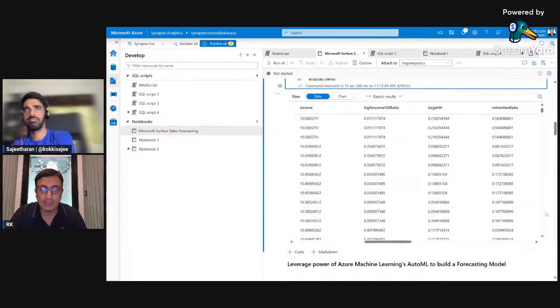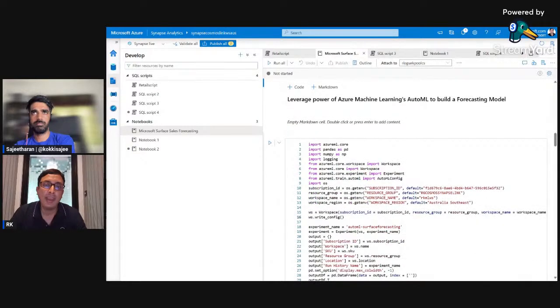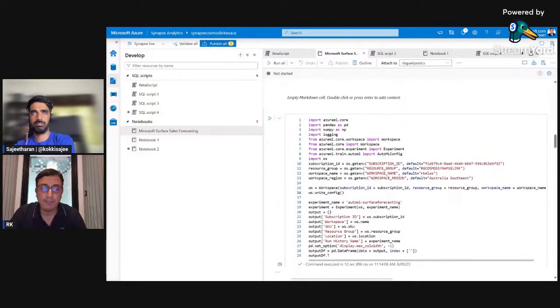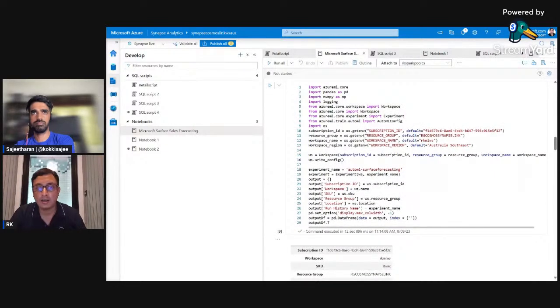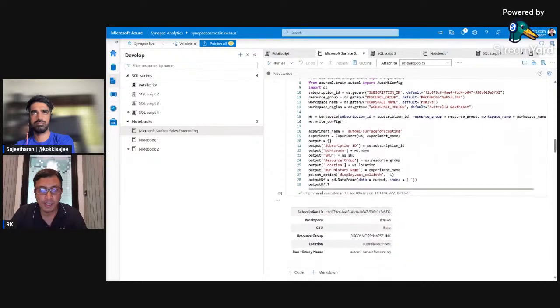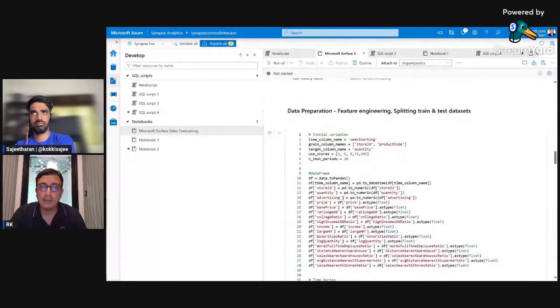And once we have this, now we can leverage the power of Azure Machine Learning AutoML. So once we have the data in the data frame, now we are leveraging Azure Machine Learning. In this case, I have created a separate instance of Azure Machine Learning. I have provided the details for that. And then we are preparing the data. We are doing feature engineering, splitting the data into the training and the test data set.